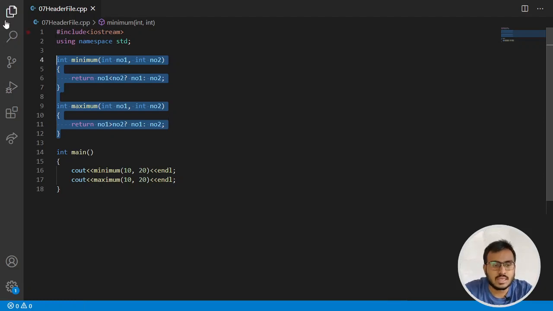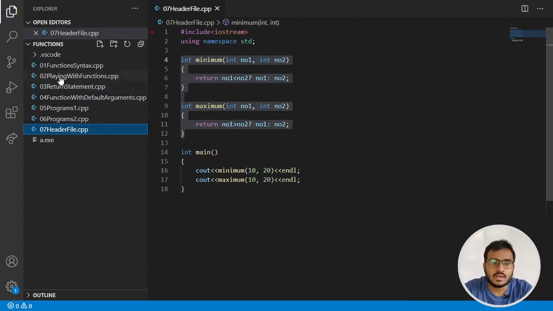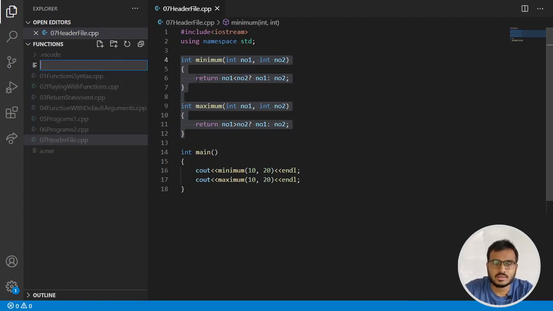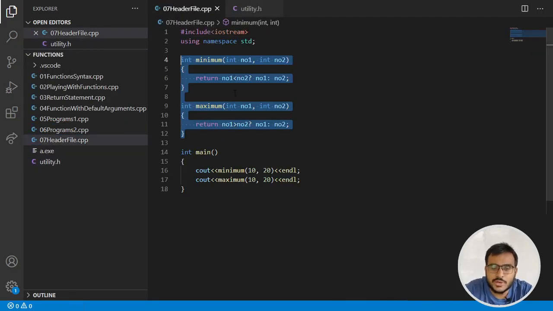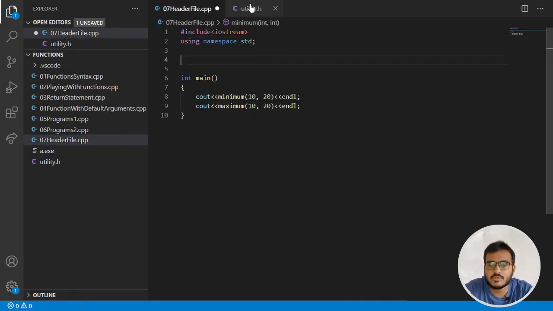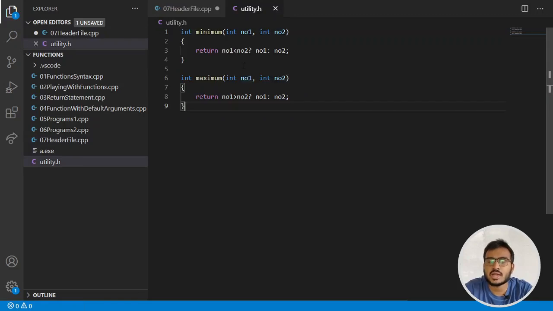So let's quickly see. Let's create our own header file. To create a header file, let's name it utility.h. Generally we name our header file with the .h extension. That's why I'm naming my header file utility.h. All right, now let's put the utility functions in this utility.h header file.